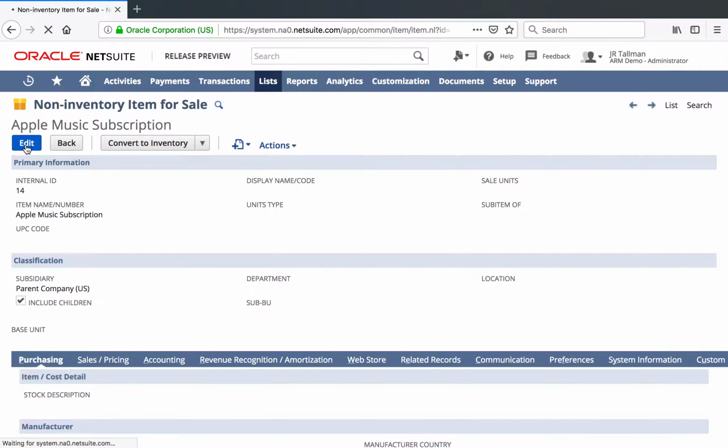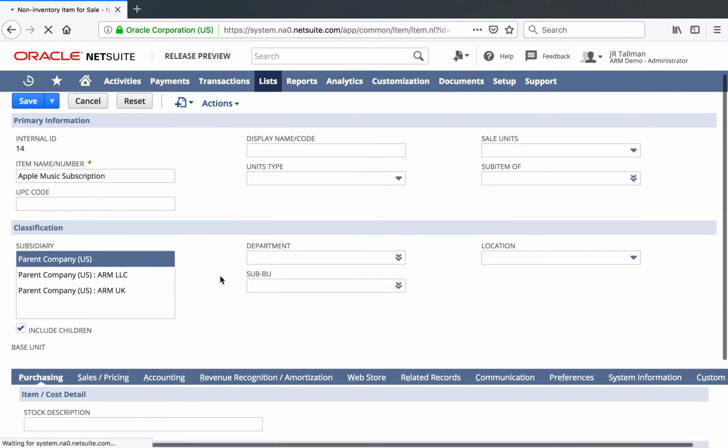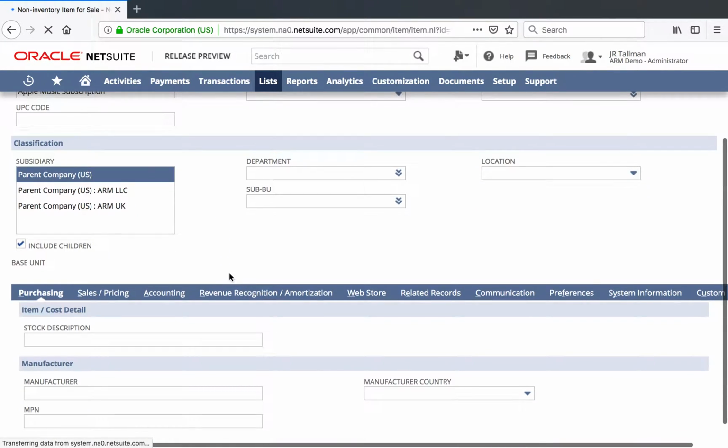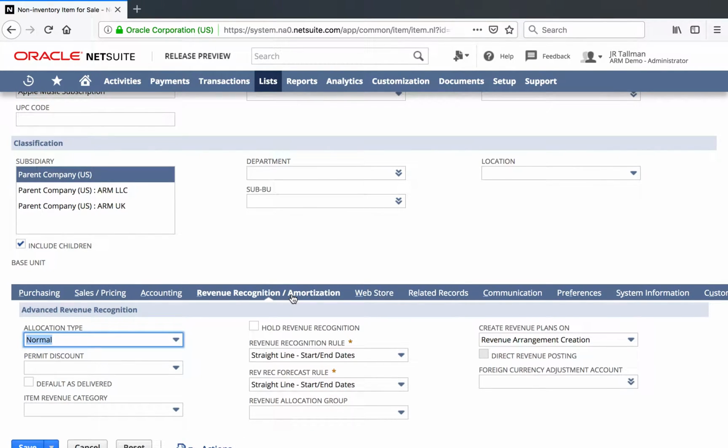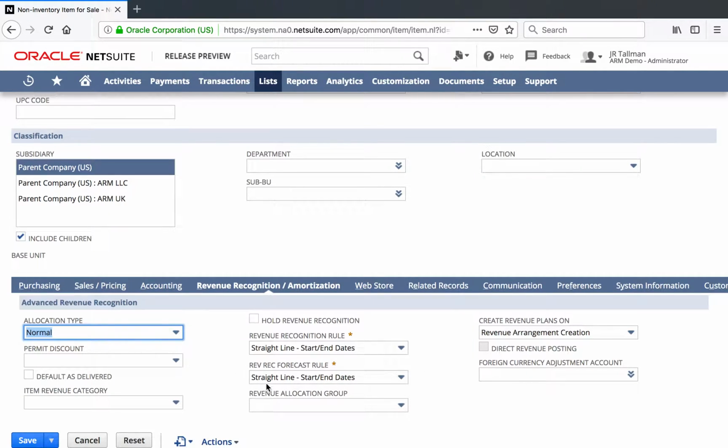And we'll go ahead and edit this Apple Music subscription item that I've created. And once you enable ARM, what you'll see underneath the revenue recognition amortization subtab, it might be in a different subtab depending on your customized form, but you'll be seeing a bunch of revenue recognition fields. All right, so we're going to focus on a couple main ones here.